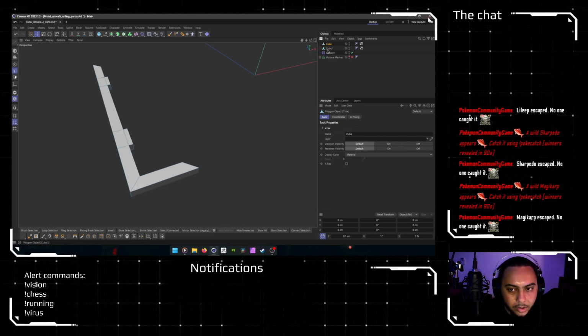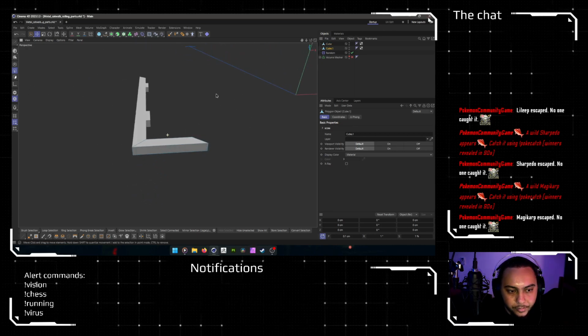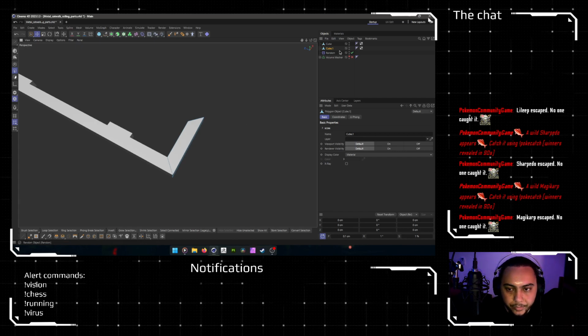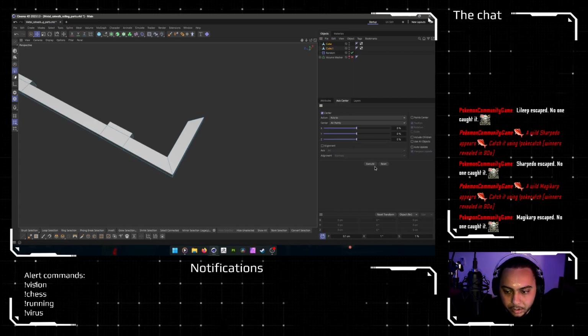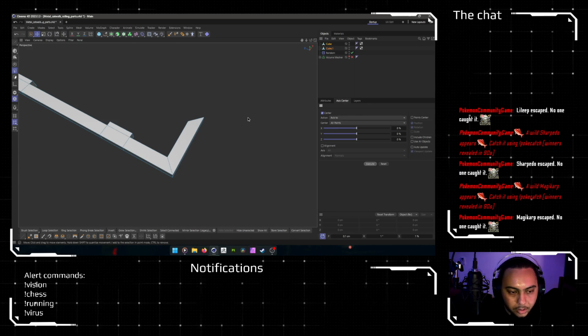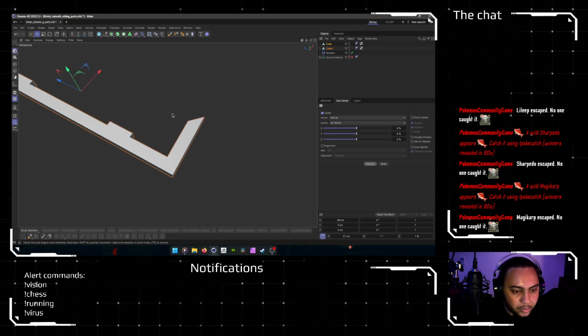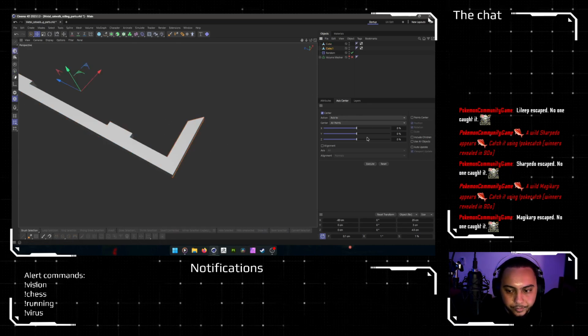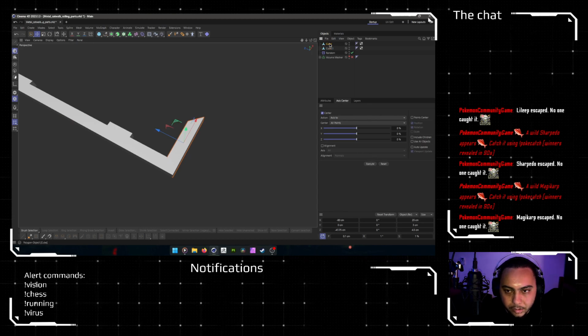Now I'm gonna take this part. Well, actually, I'm gonna take those two parts and center the pivot point for each, like this.